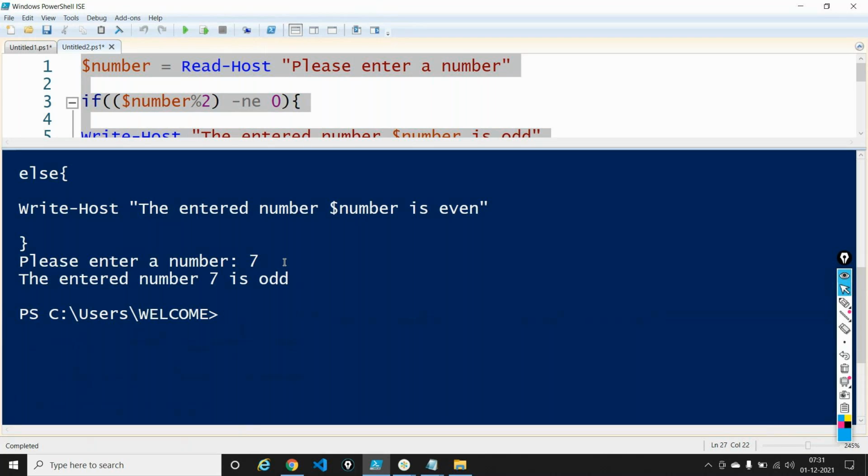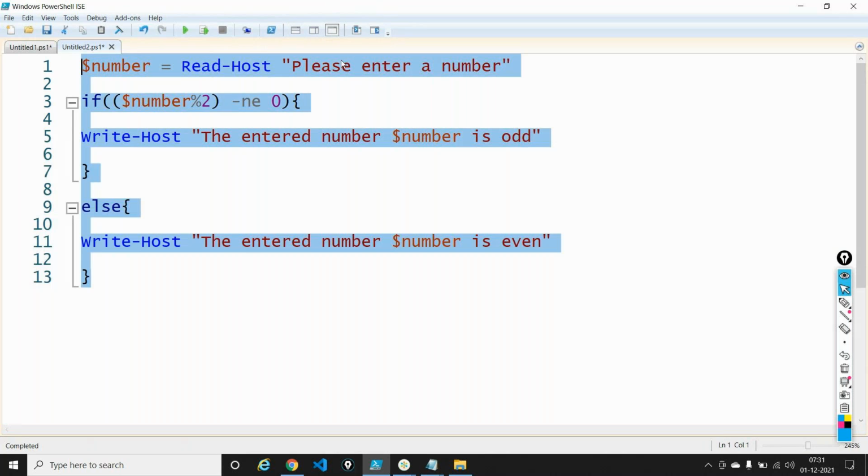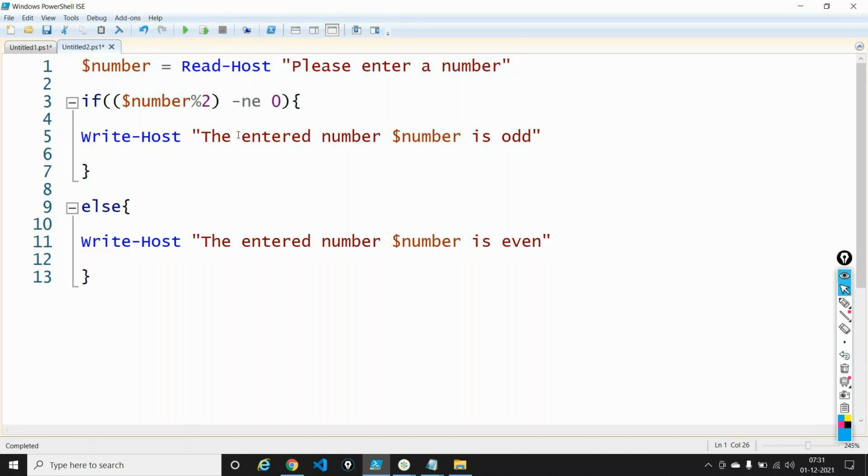Now I do not have a limit that I should give a number from 1 to 999 or 1 to 1000 or something like that. Rather, I am leveraging a statement called Read-Host in order to read the number. Then I take that number, use it here, and execute my entire script. Any questions still here, guys?